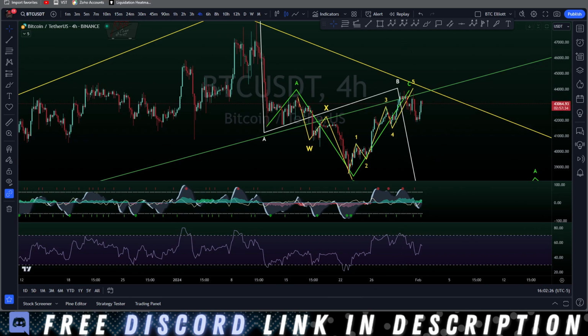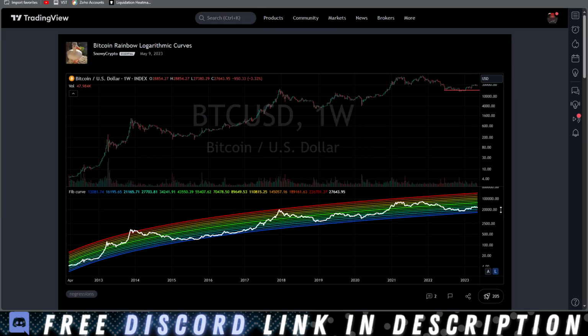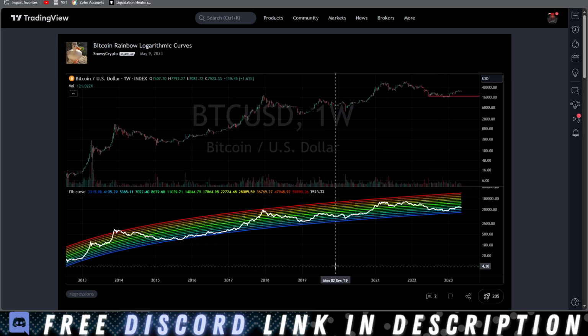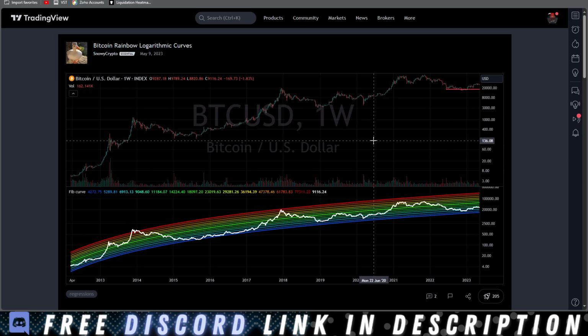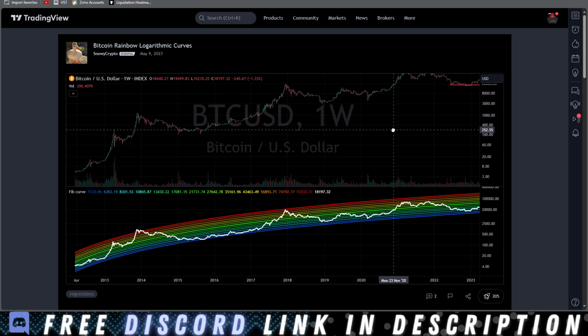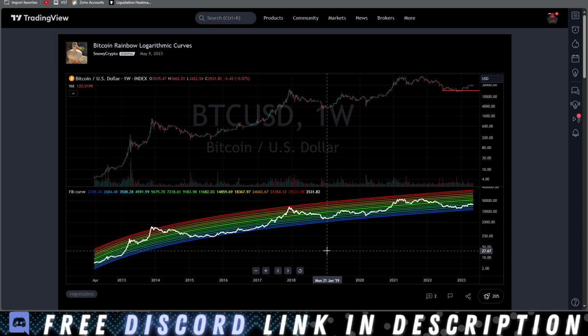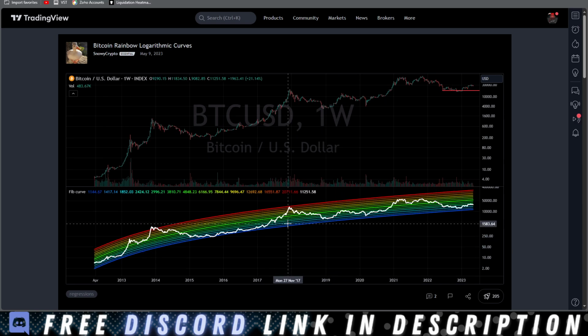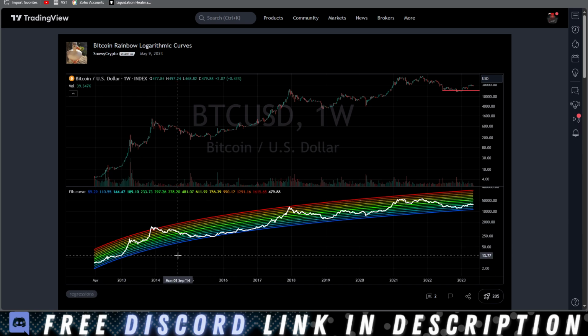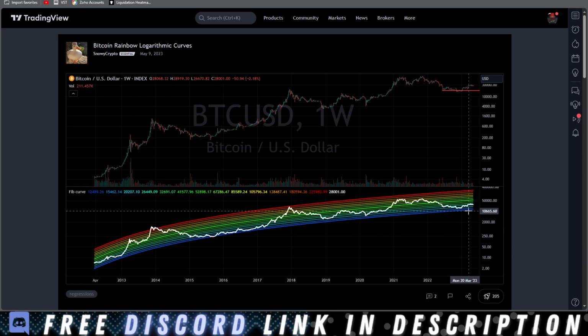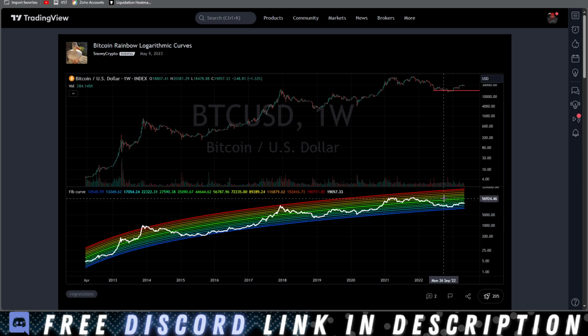So the infamous Bitcoin logarithmic rainbow chart. I have this by Snowy Crypto on TradingView up right now, and everyone is obsessed with this freaking rainbow. I get it. It's pretty. It fits so nicely in here. It looks great.